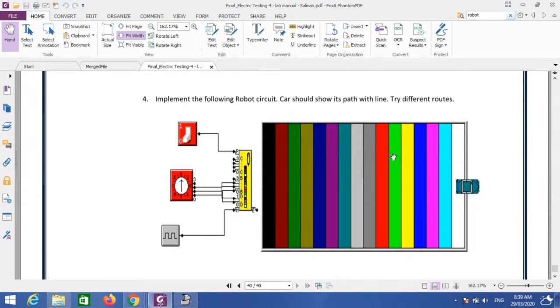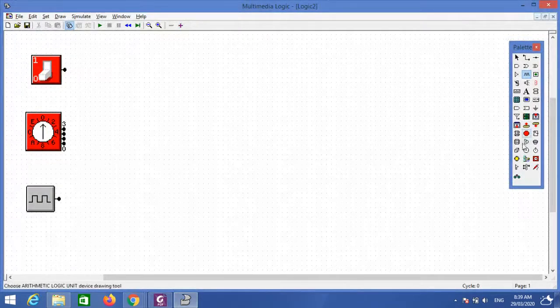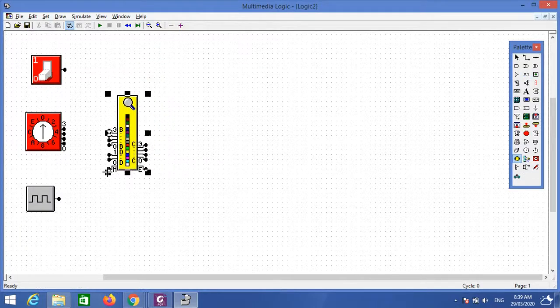So listen carefully. In the report you have to mention only the new components you have used in experiment 5, the working of those new components, and the procedure of this circuit: how you give connections and set the properties. Now let's get a robot. You see, this is the robot here. We got a robot here.